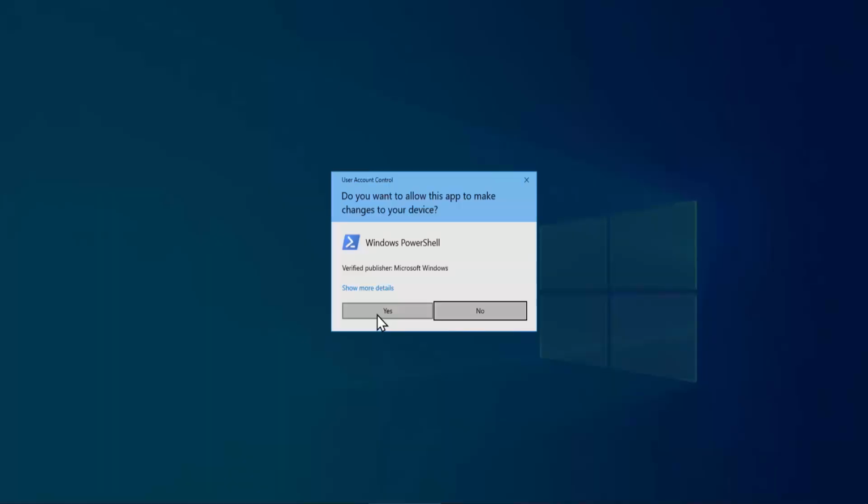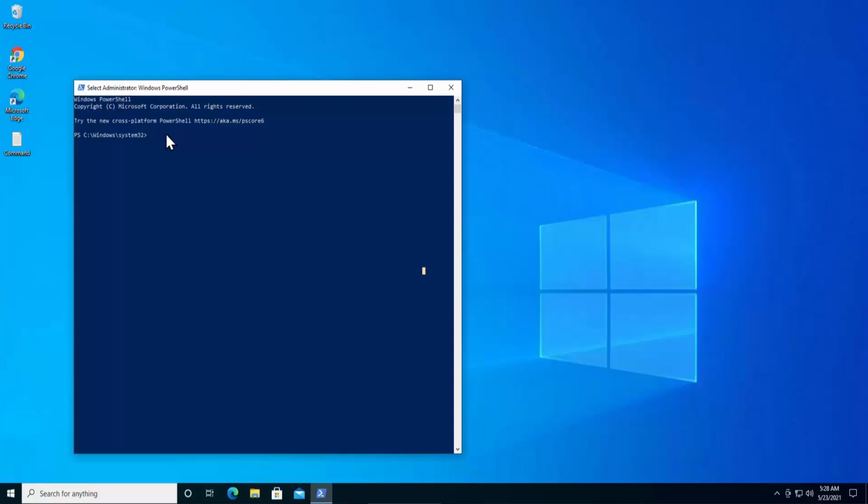Here click on Yes. Now here you have to type the command to reset the cache. Type wsreset.exe. All commands are given in the description, so you can copy and paste them in PowerShell. Or you can simply see the command and type it in here. After typing the command, press enter and it will reset the cache of Microsoft Store.